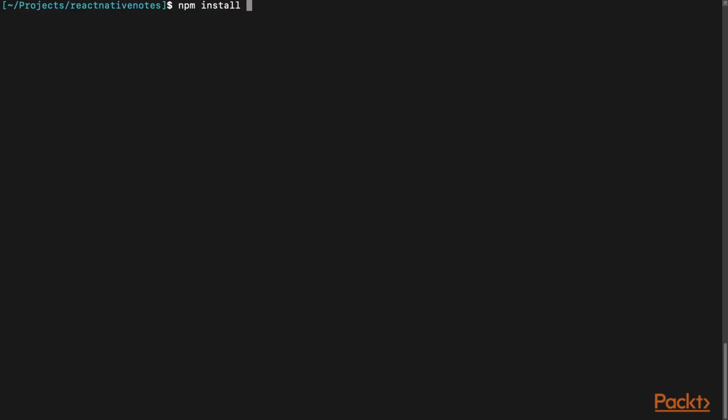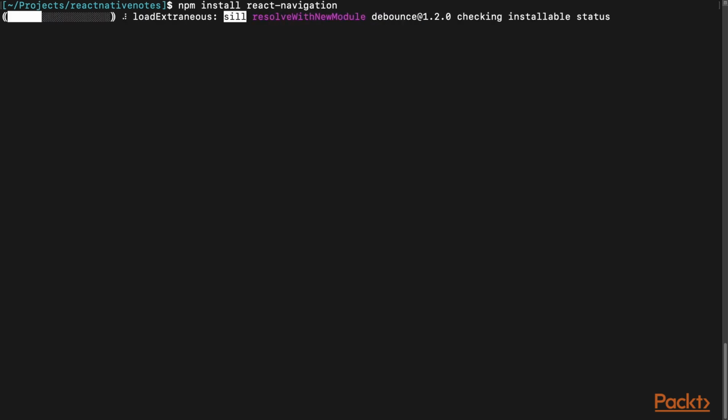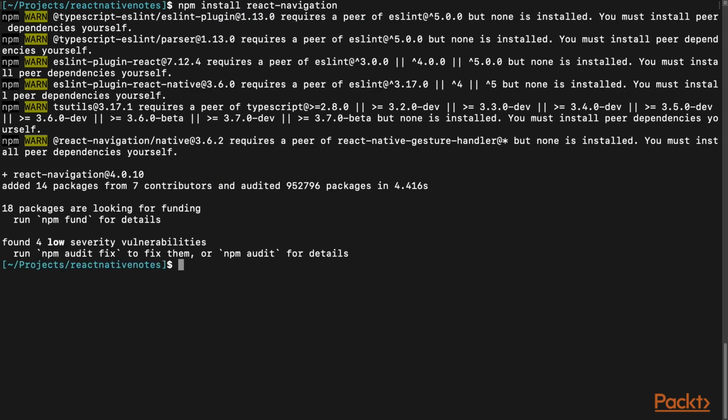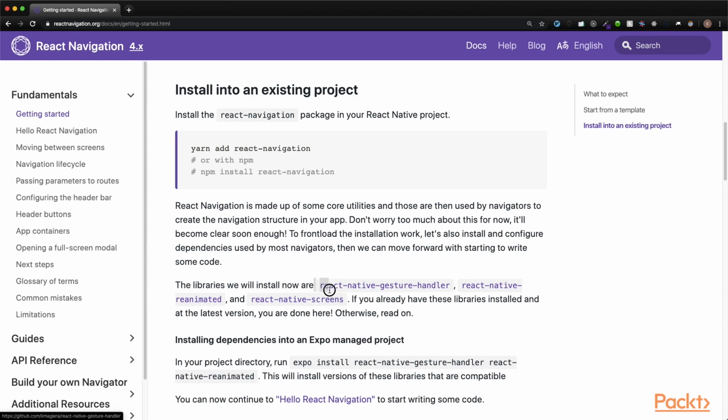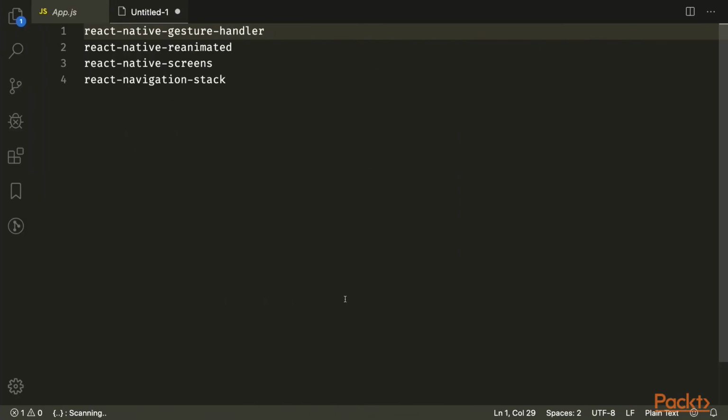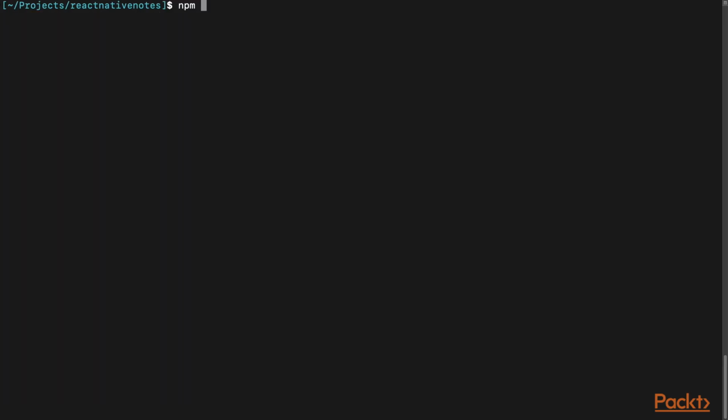We are going to utilize multiple screens in our app, so let's install React Navigation. So we'll do an npm install react-navigation. We'll discuss navigators in depth later, but since there are multiple UI approaches to navigation, we'll need to add some dependencies. So let's install React Native Gesture Handler, React Native Reanimated, React Native Screens, and React Navigation Stack.